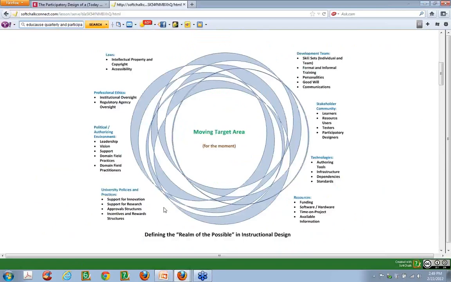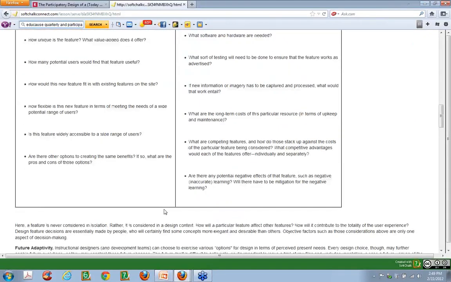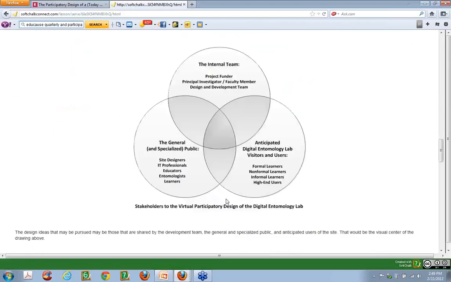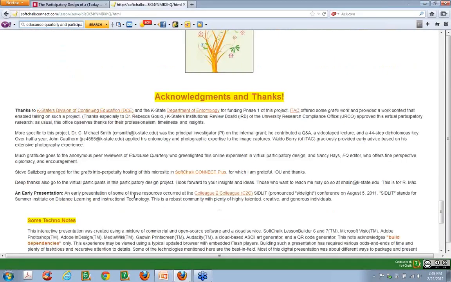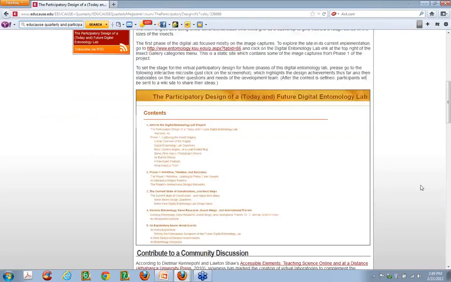And then this just talks about how we make decisions when we talk about design as instructional designers. What are the benefits, what are the costs, that sort of thing. Who are the stakeholders, and so on. Okay, so that gives you another sense. This is the microsite for this Digital Entomology Lab article.